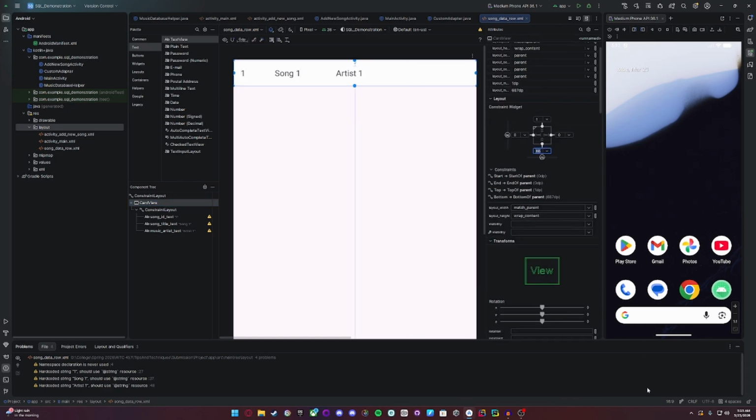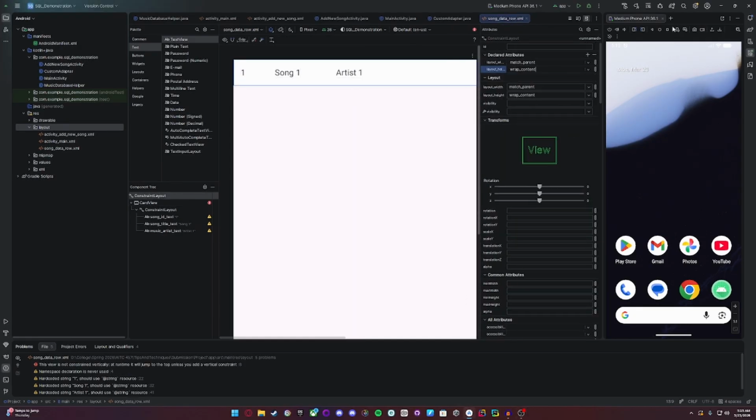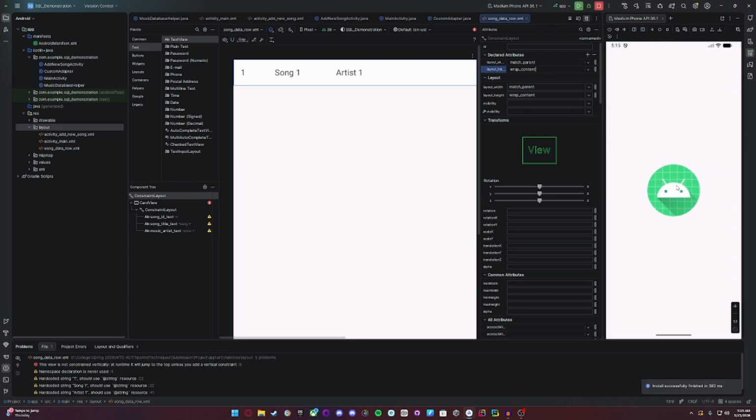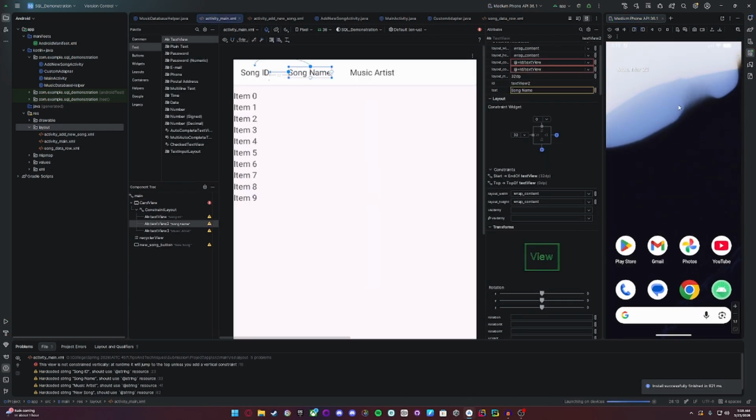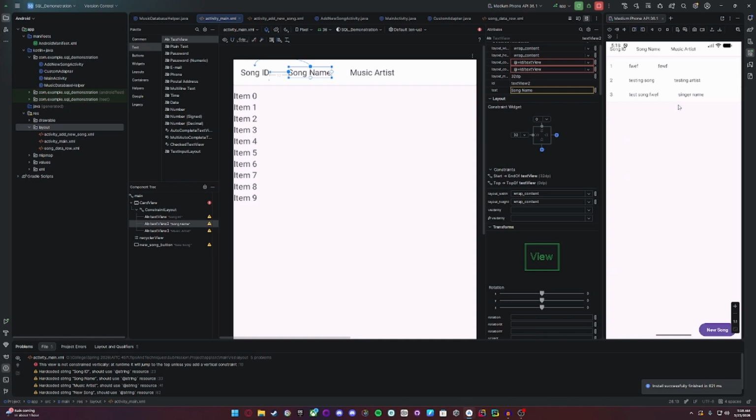The last thing I did was to make sure my card view constraint layout height was wrap content so the songs would stack nicely on top of each other. And I added text view labels at the top of my main activity layout above my recycler view to be able to know the categories that are visually shown.